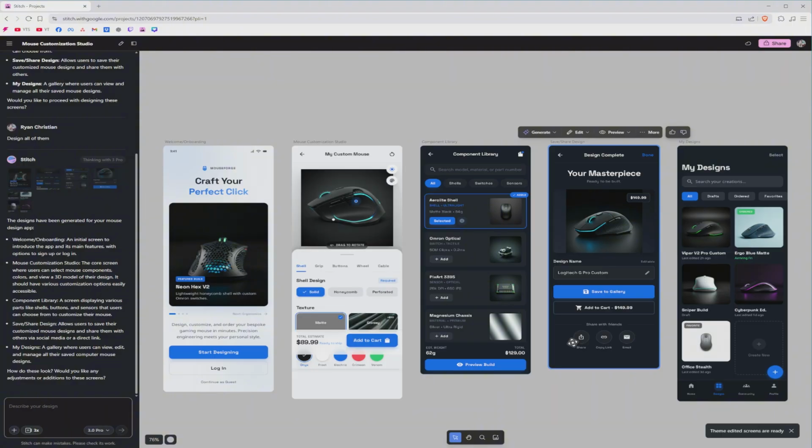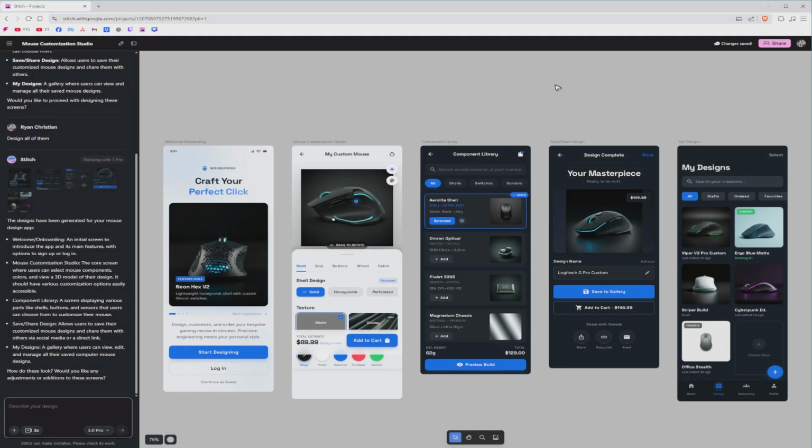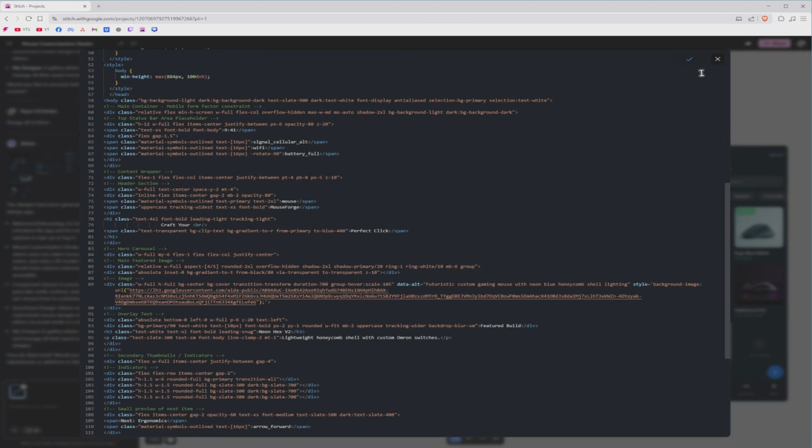There you go. Now, if you click on share right here at the top, enable this enable sharing and remixing option, copy the link, and send it to your partner. So you can click on more right here and view the code of a specific stage or page. Copy it and continue working wherever you want.